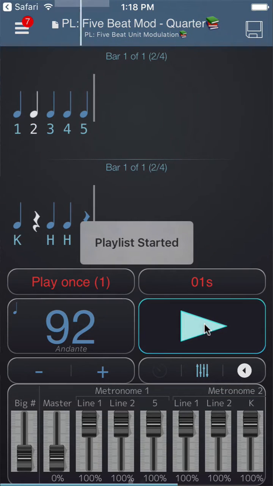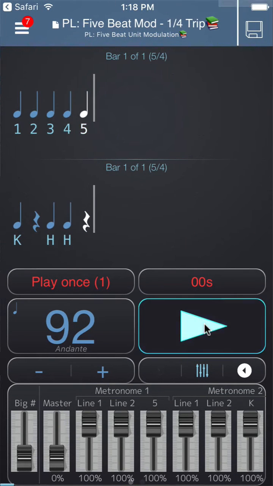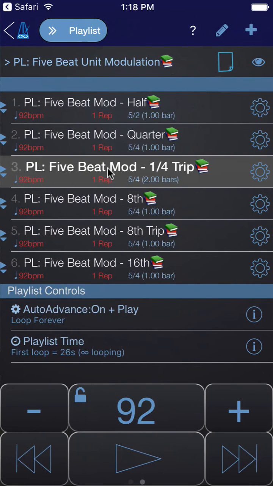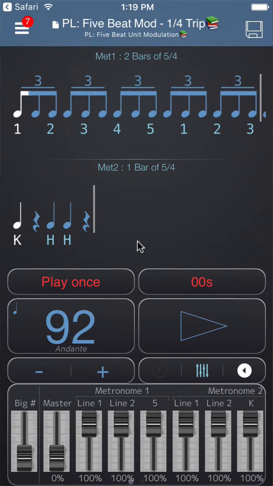1, 2, 3, 4, 5. So then we've got the 5-beat modulation with the quarter note triplet. You can see that these are automatically advancing one to the next, and if I didn't stop it, it would play right through them. So this is what this one sounds like.